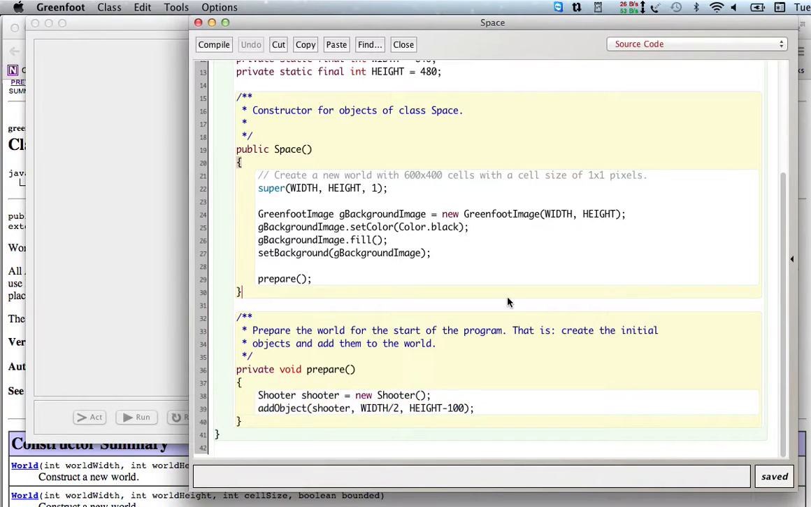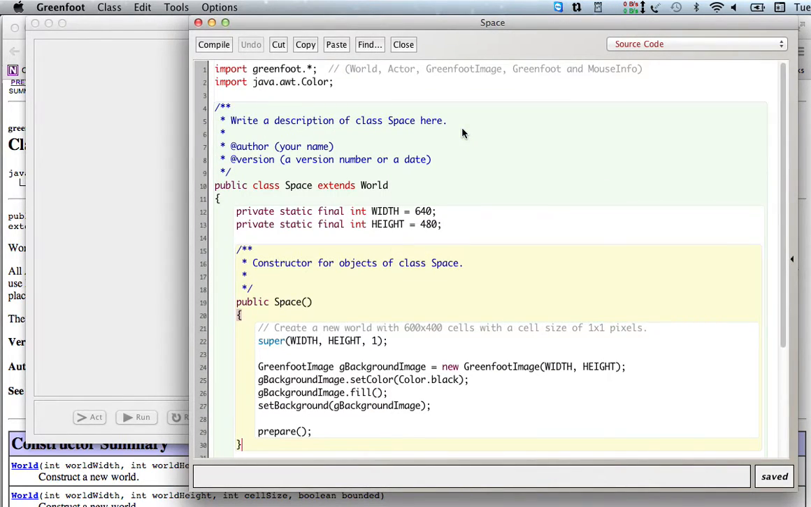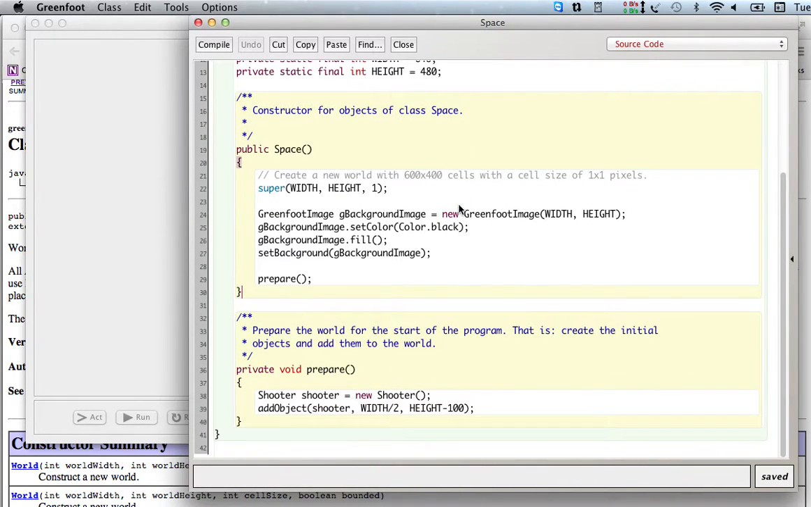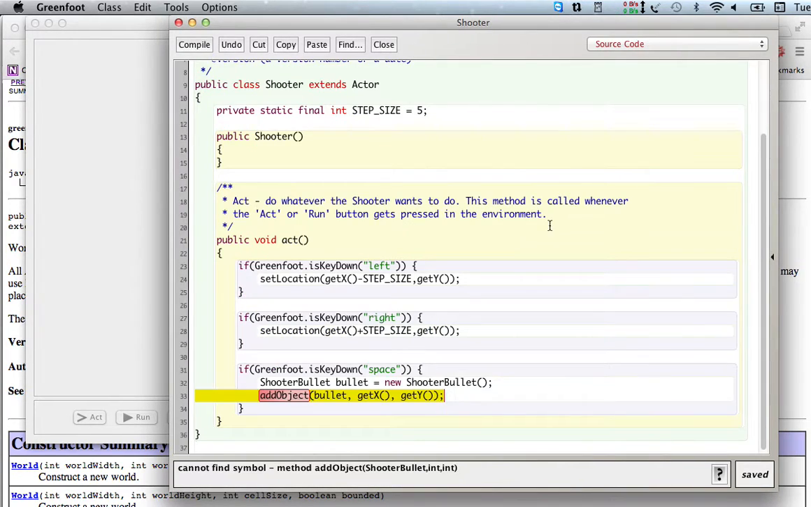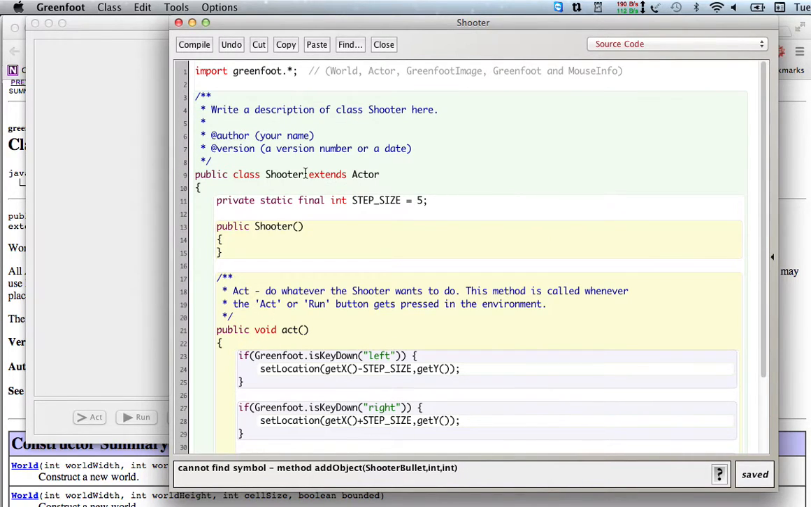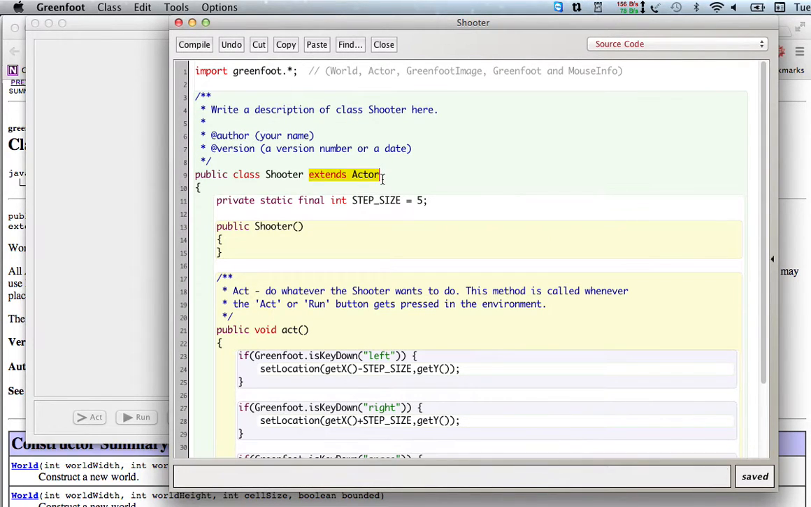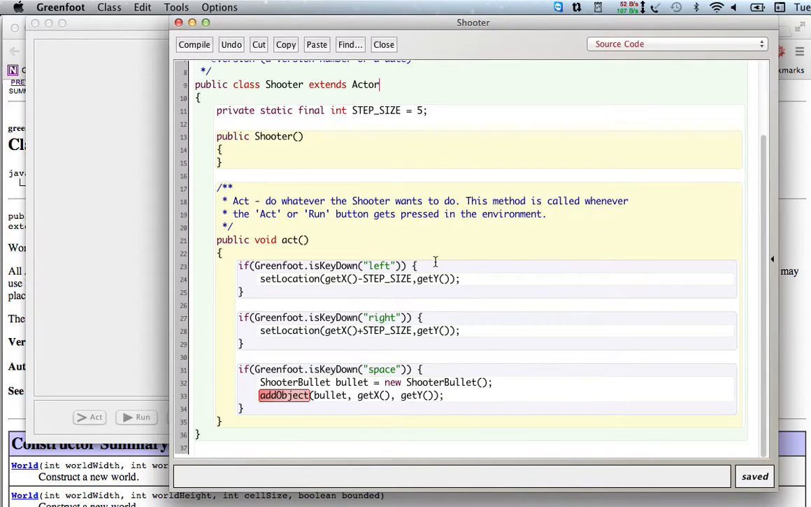It was fine when we were in the space class because space extends world. Space is a kind of world. So space knows how to do everything that a world knows how to do, so we can add object. But a shooter is an actor. Shooter extends actor. So shooter does not know how to do everything the world does. And in fact, it has to be the world that adds the object because we're adding the object to the world, right? The world is keeping track of that information.